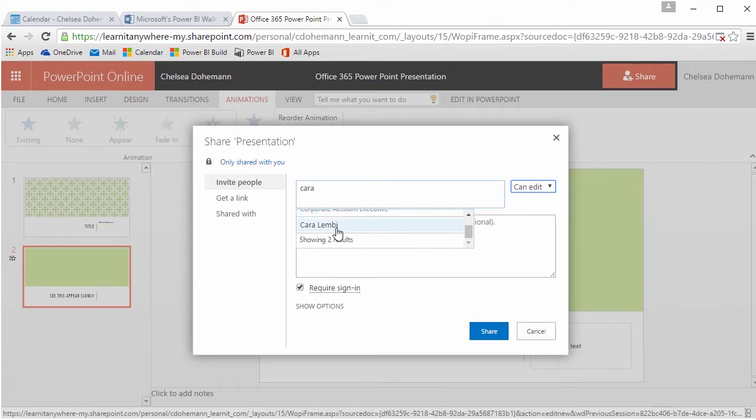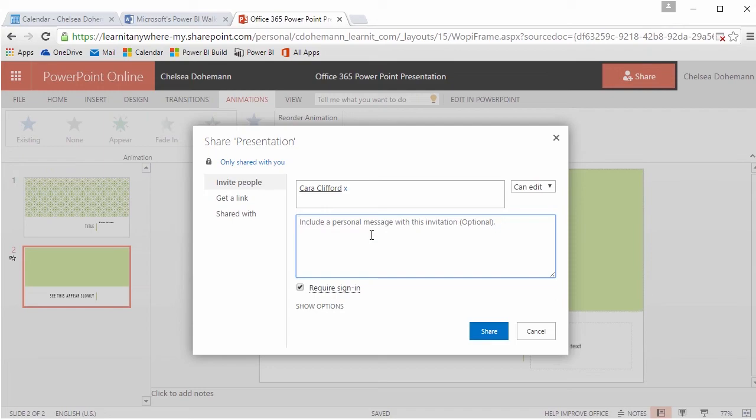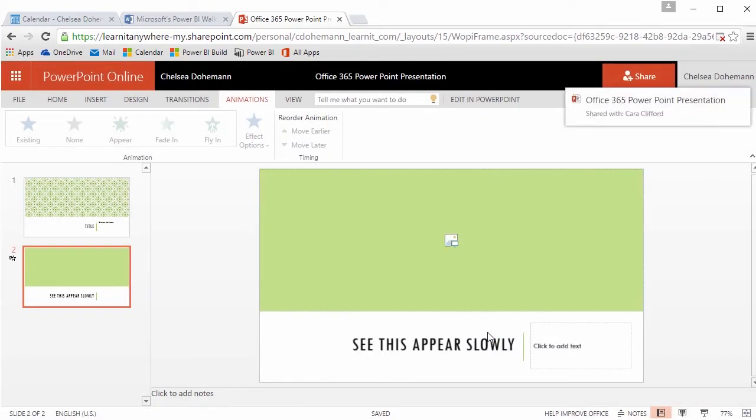If I scroll down, I would see different options here. And if I still didn't see who I was looking for, I could continue scrolling down, and you'll see if you have a larger directory that it will load for a second, and then you'll see who you're looking for. I'm looking for Kara Clifford here, so I'm going to go ahead and click on her name, and I'm going to say, please edit slide 2. Click on Share, and that's going to share this particular document with Kara. We're going to take a look at collaboration in a few moments, and then you'll actually be able to see this in real time. But for now, let's keep moving.